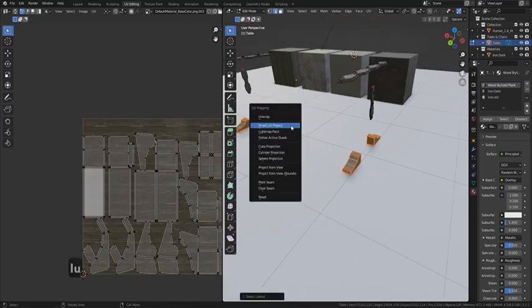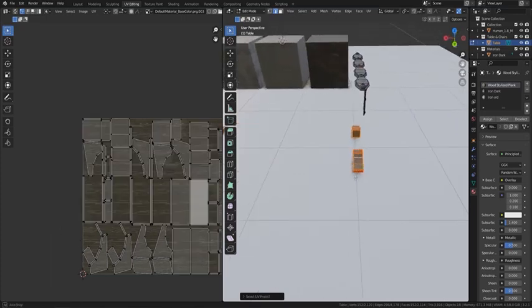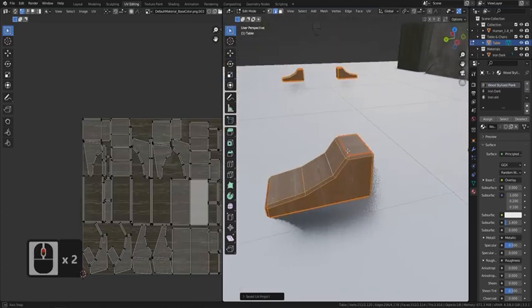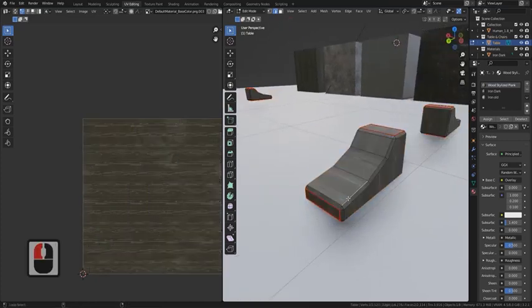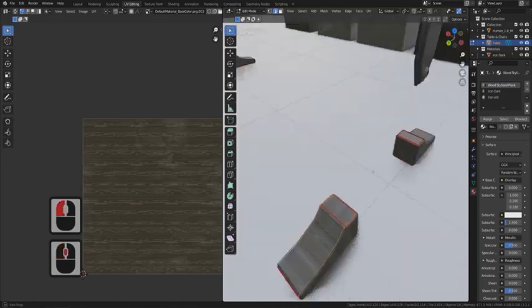And then I'm going to press U, Smart UV Project, and click OK. Now we gave Blender a helping hand there, but it's still not enough. So we still need to do more. So what I'm going to do is Alt-Shift-Click on these edges here. So Alt-Shift-Click and then go around.